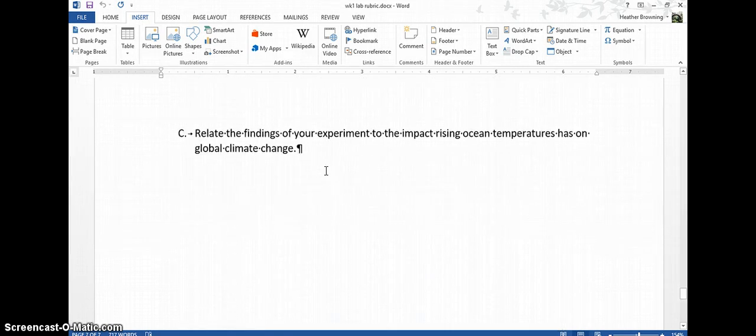Relate the findings of your experiment to the impact of rising ocean temperatures on global climate change. That's why you want to make sure your experiment does have something to do with those two topics. So do it on that, and then talk about what happened.